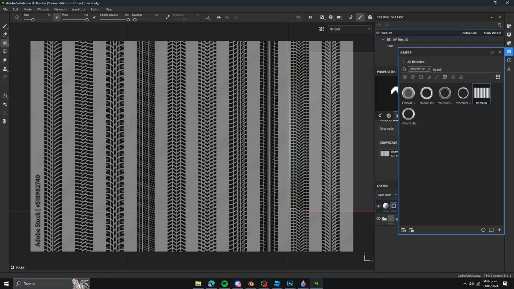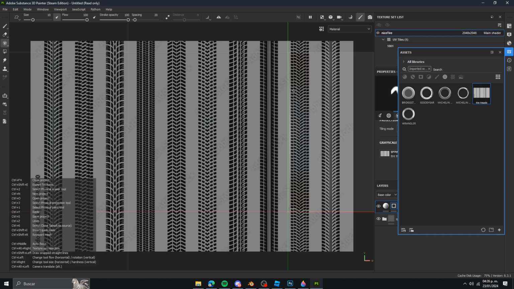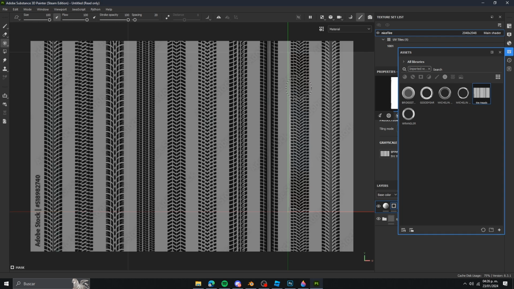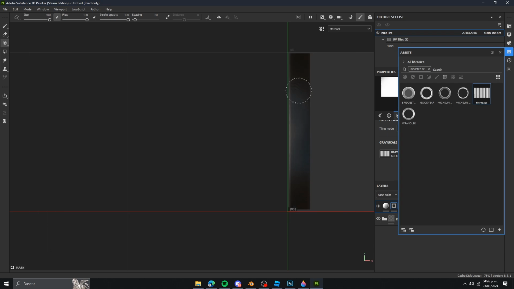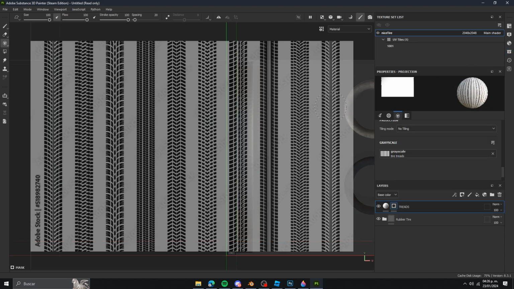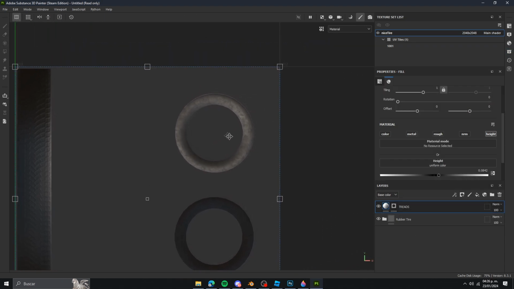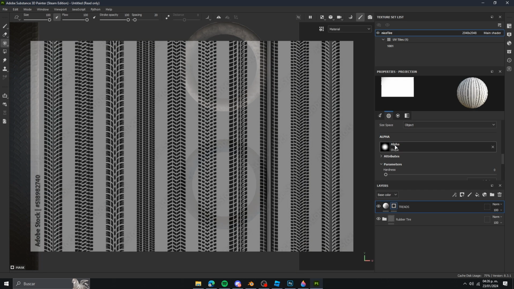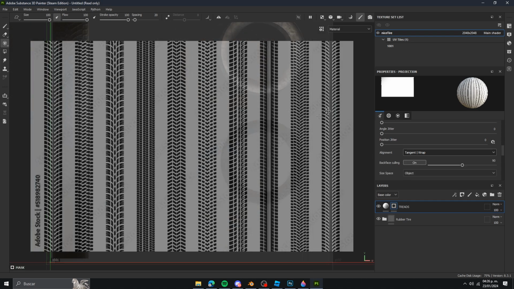So now let's make the brush bigger by pressing Ctrl and sliding the right click, just like that. Now let's paint into this, just like this. If you get any issues here with the painting, make sure you have this property called alignment to UV, because sometimes it gets buggy and it looks bad.